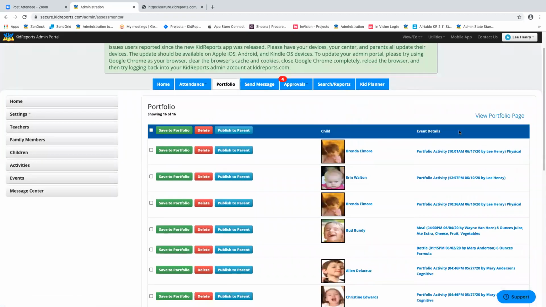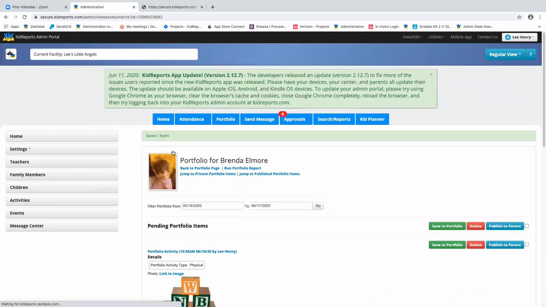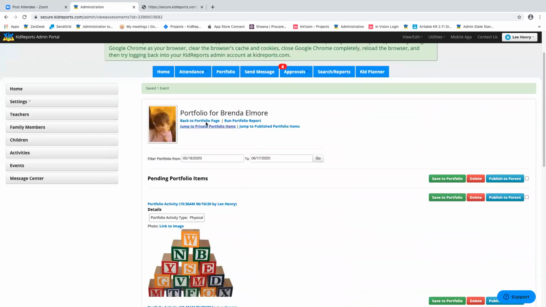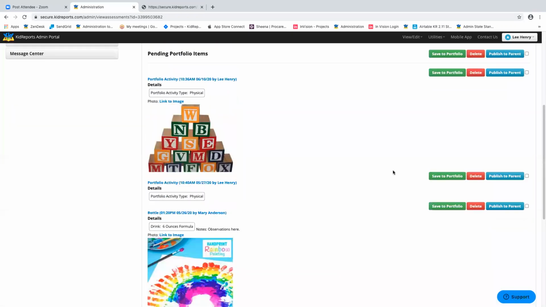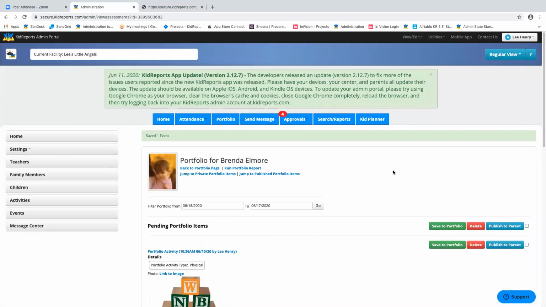So if I want to approve one of these or save it to the folder, I select it. And if I save a portfolio, it creates a folder for that child if it isn't already created. If I say Publish to Parent, it'll put it directly in the parent application immediately for the parent. I'm going to save the portfolio for this kiddo. So now that portfolio item is saved for Brenda, and you'll see it appears down here. So that's what the portfolio folder looks like, and that's how you can review and approve.